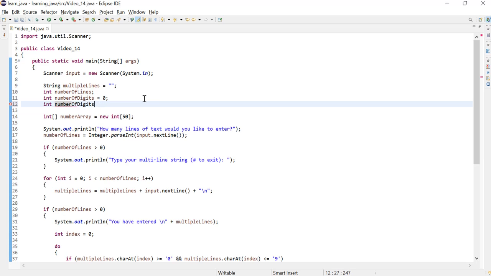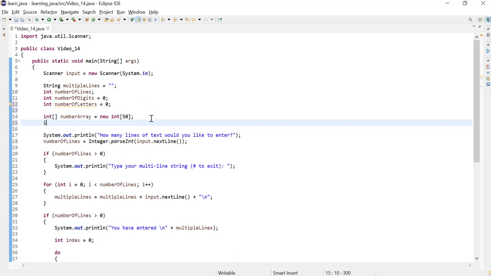I'm also going to declare a variable for the number of letters. I'm also going to declare a character array by using the char type, opening and closing square brackets to indicate to the program that I'm going to need to store a collection of characters. My reference is called character array. Now I'm going to create an instance of my array.